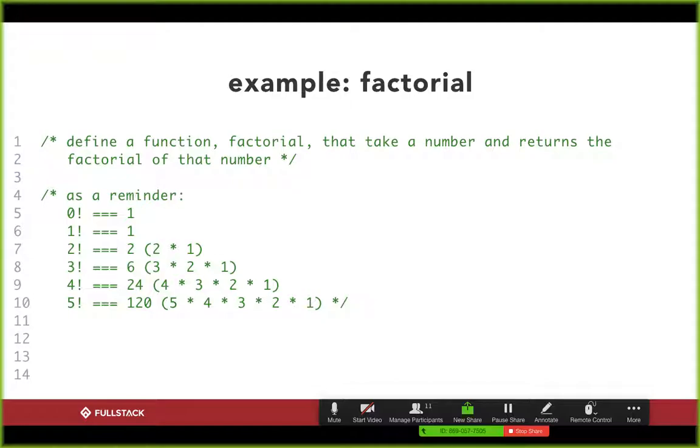1 factorial is just 1 by itself. 2 factorial is 2 times 1. 3 factorial is 3 times 2 times 1. 4 factorial is 4, 3, 2, 1. Hopefully you see the pattern here. So that's what factorial does, okay?